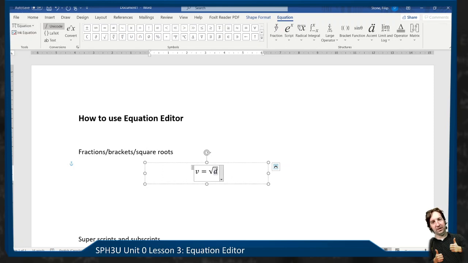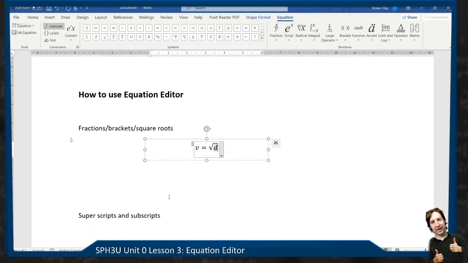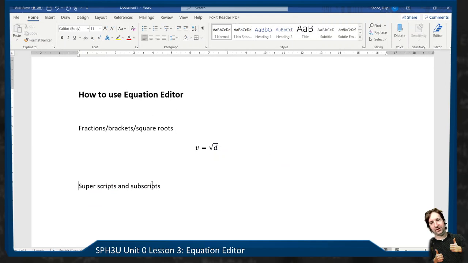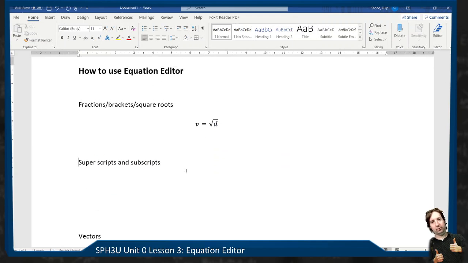Okay. So again, I'll do that again. So backslash square root, spacebar again. Now I have this box, and I can put whatever I like into it. Okay. So those are our brackets, and so that's the first thing I want you to know. So formatting these guys.